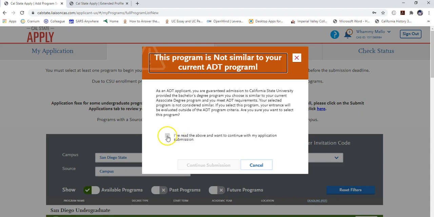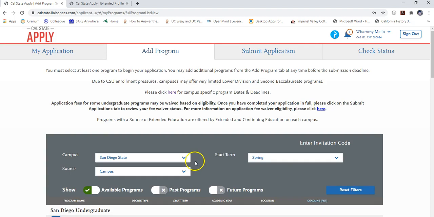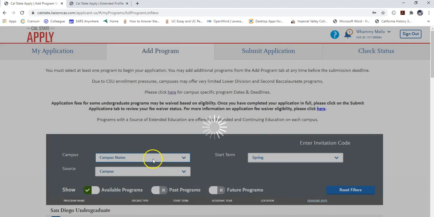So all I'm going to do is just check this box saying that I've read it, but I still want to go for that major and I still want to submit my application. So I'm going to check that and then hit continue submission. The last one that I'm going to do, go ahead and reset.